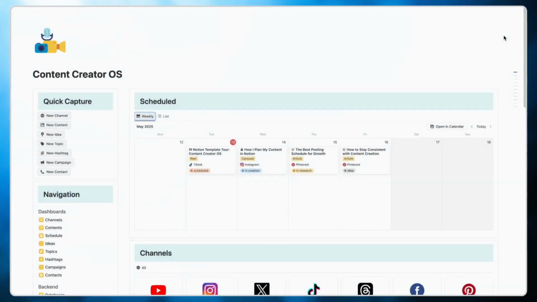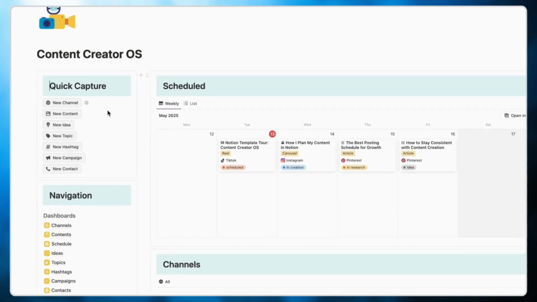Welcome to the walkthrough of Notion Content Creator OS, your all-in-one system to plan, schedule, and organize content with ease. In this video, I'll show you exactly how it works and how to get the most out of every feature. Let's jump right in. The main dashboard gives you a clear overview of everything.